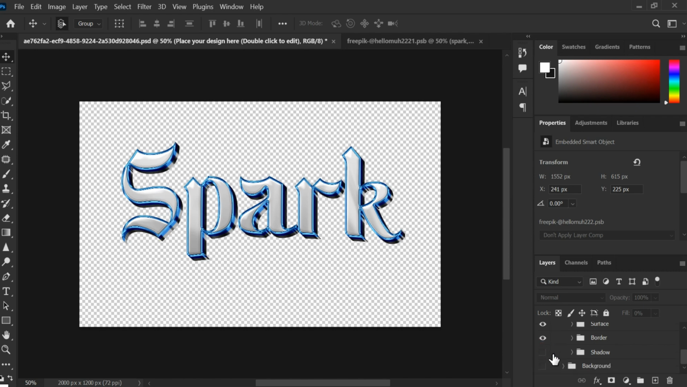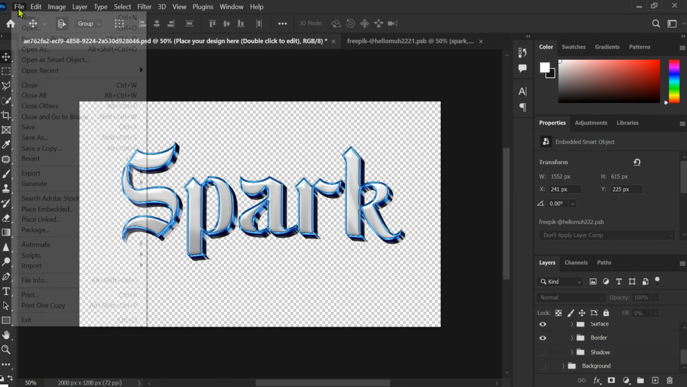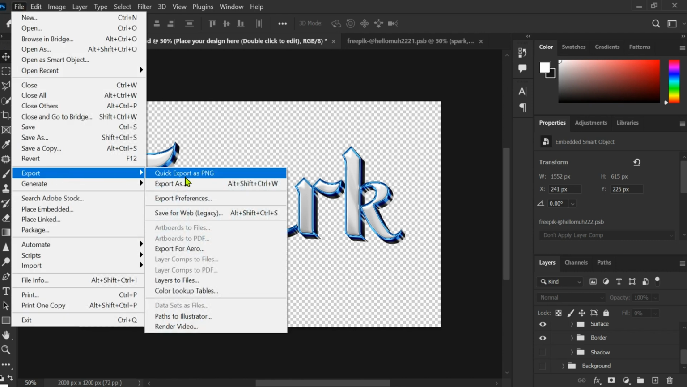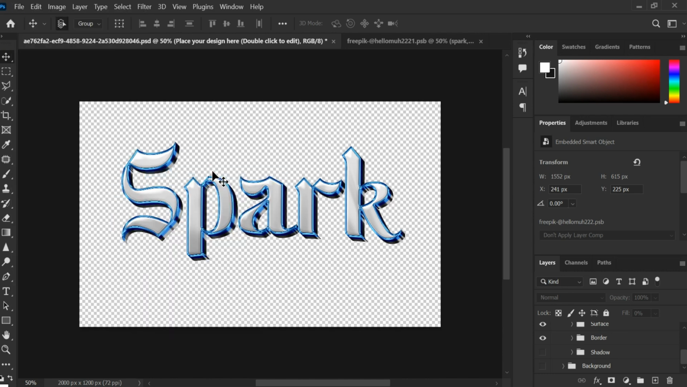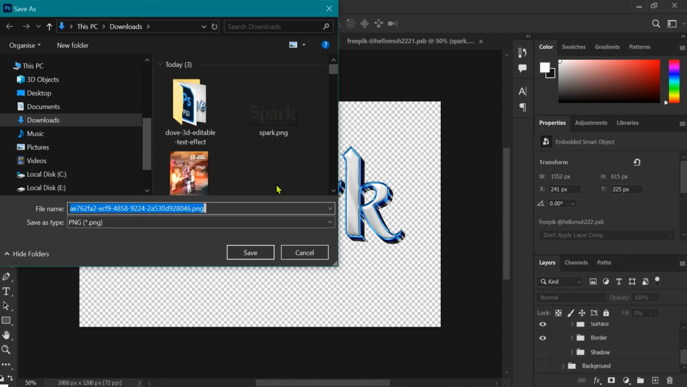So if you want shadow, you can add shadow. If you don't want shadow, you can just export it like this. So let me try to export. So what we'll do, you go to file, you say export, quick export as PNG. So I'm exporting this also as PNG. That's why I turned off the background so that I will just have this as PNG. Right? So Spark 3D.